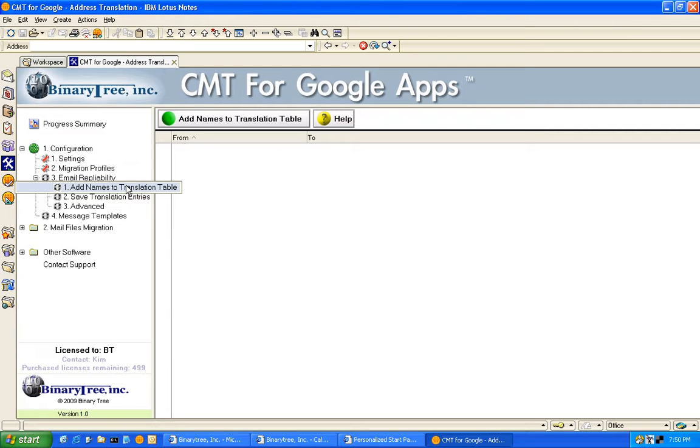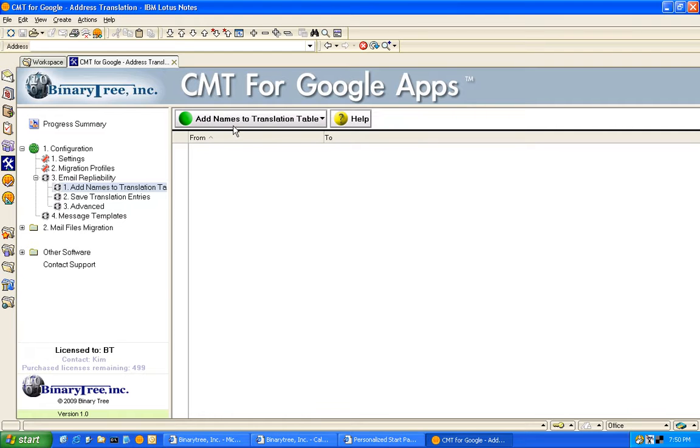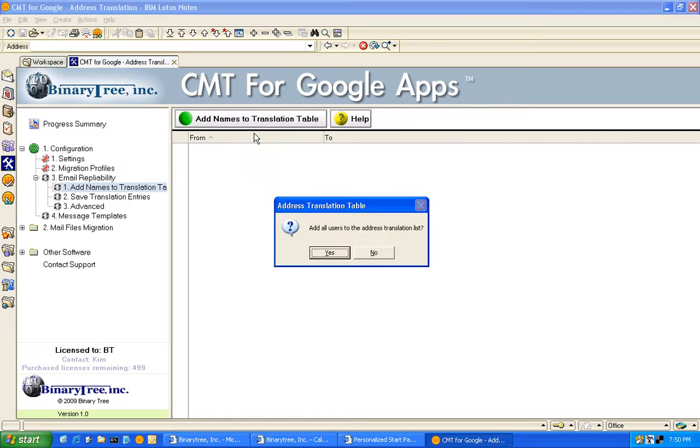The third step in the configuration is referring to email replyability. We need to create an address translation table to make sure that all the different combinations of a Domino name are mapped to a universally recognized SMTP address. Therefore, we click on Add Names to Translation Table. I will say Add All Names to Translation Table.